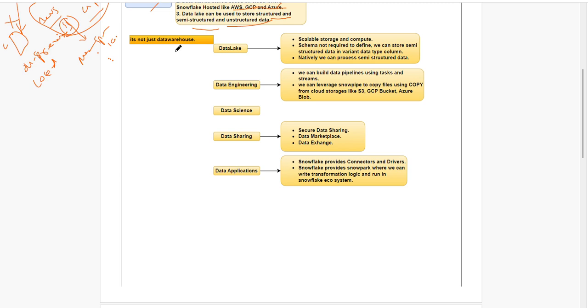Yeah, Snowflake is not just a data warehouse. We can use it as a data lake, which means scaling storage. As I told, we can store the data, how much you want. And compute means we can increase our clusters based on our workload.